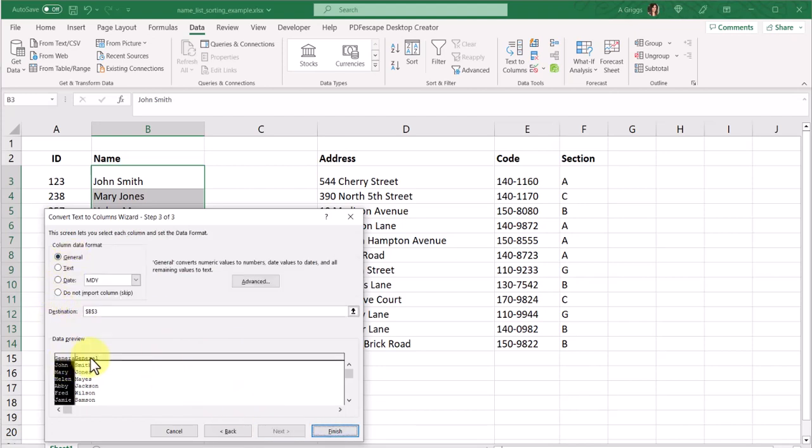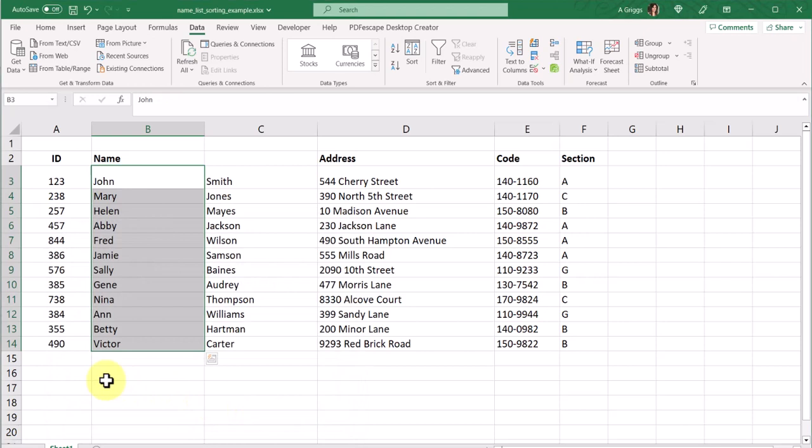You can change formats in different columns as needed. I'll leave general, I'll click Finish, and now all the names are split with first name in one column and last name in another column.